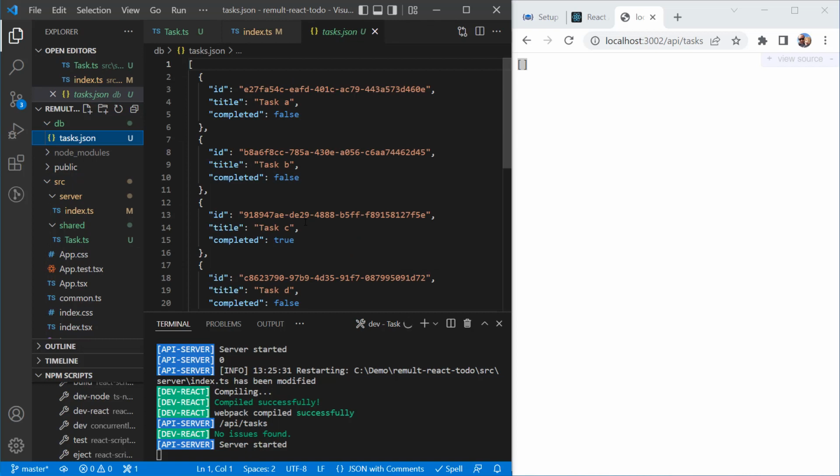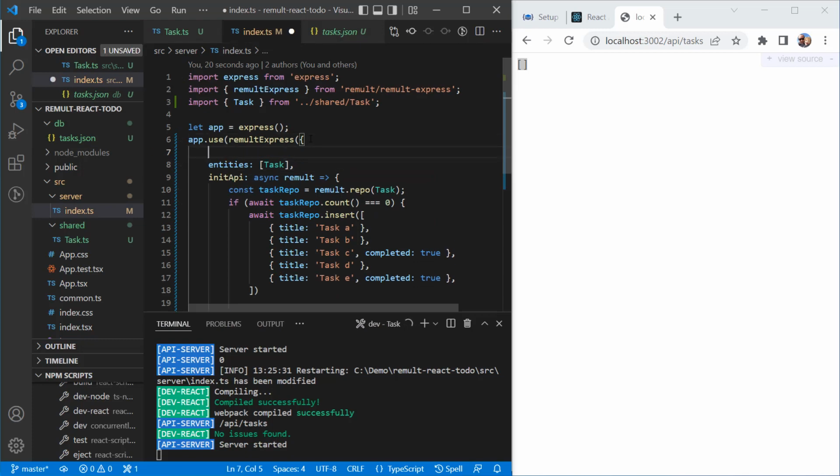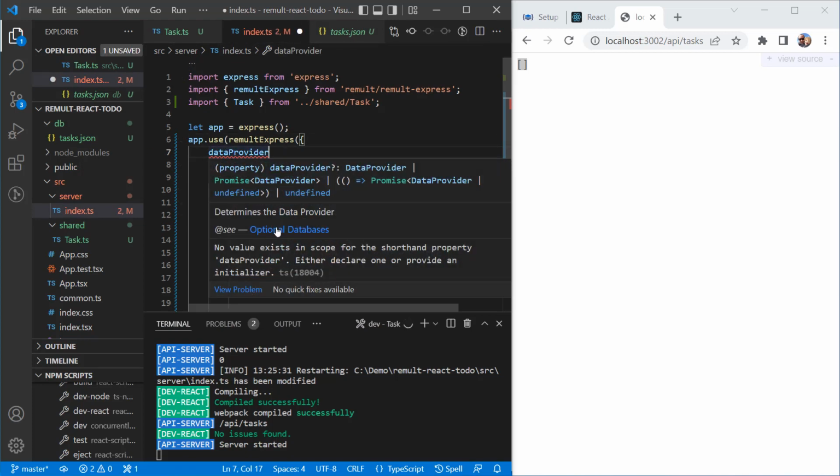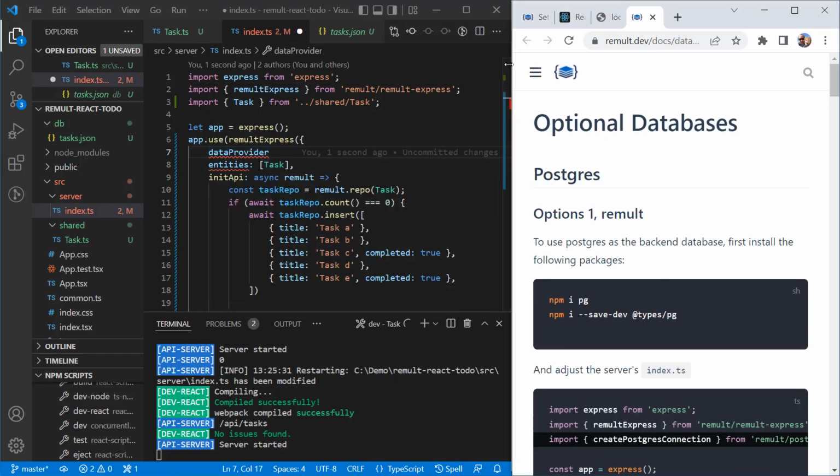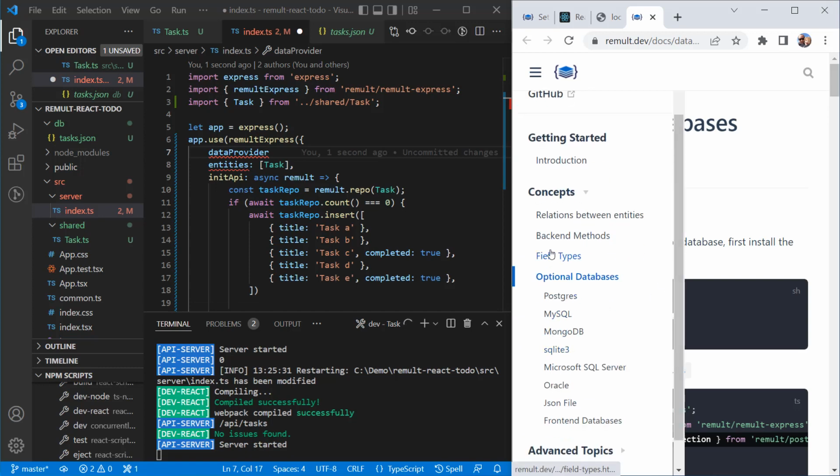Now, of course, Remult can work with almost any database. The default, very basic dev implementation uses a JSON database, but we can determine any database that we want simply by setting the data provider property here, which we can see has an article that details the optional databases. And we can see that Remult supports many databases, including Postgres, MySQL, MongoDB, SQLite, and pretty much any database that you want to work with.